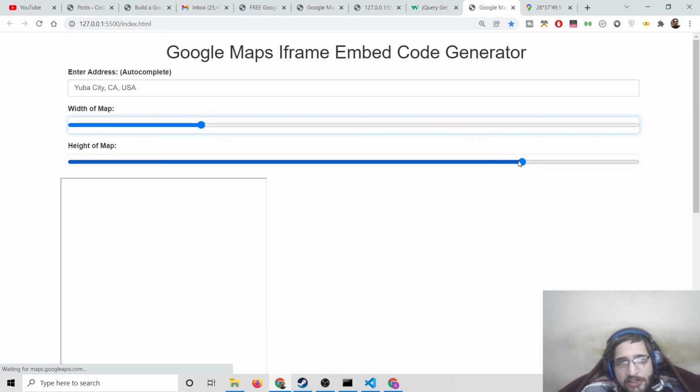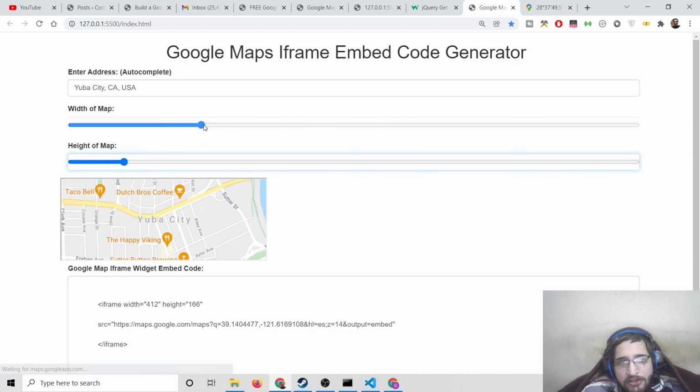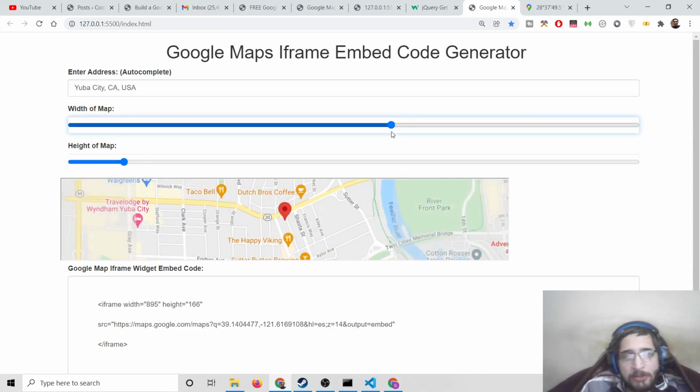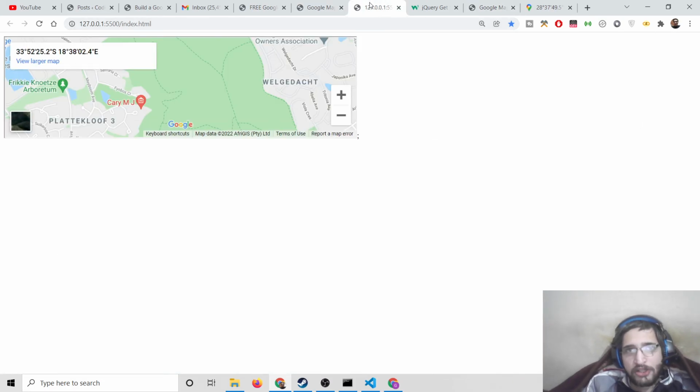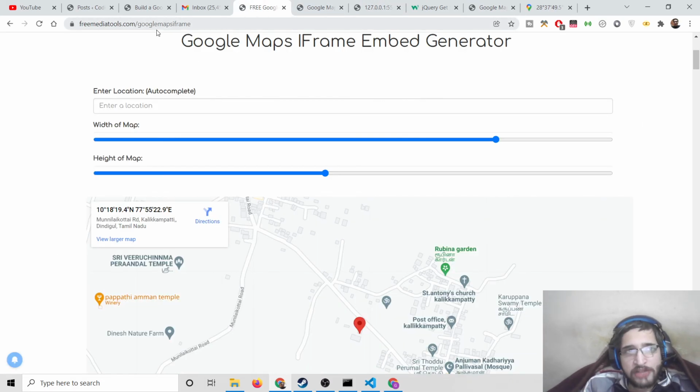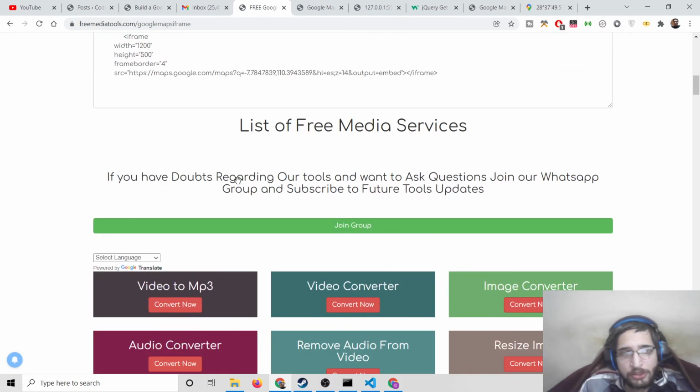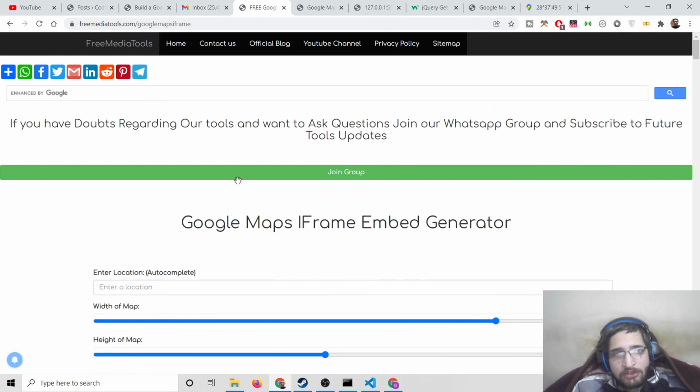So this was the application, guys. Hopefully you like this application, which is the Google Maps iframe embed code generator. If you want to use my tool, you can go to the video description link, freemediatools.com/Google Maps iframe, where you can use this tool.